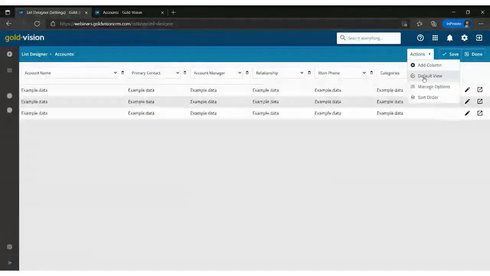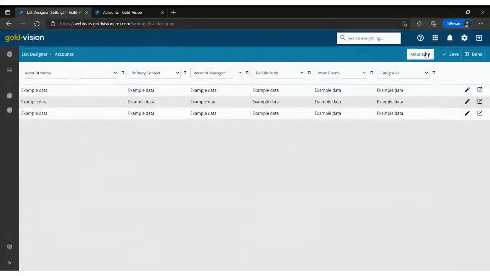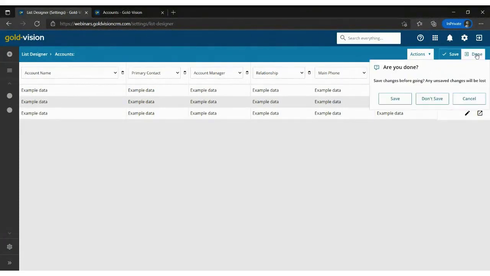You can change the default view, so what's the default that people see when they open up Gold Vision lists. Manage options is useful if there's a field that's not available on the list. So we have two columns here, hidden and visible. If users need to see, for example, another account type field, click the green button and then that will automatically put it onto the visible list for people to be able to use when filtering. And sort order, how do you want your list to appear, alphabetically, etc. in the view there. And the option there to save once that's been done.